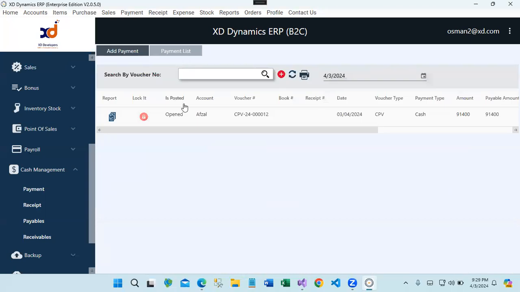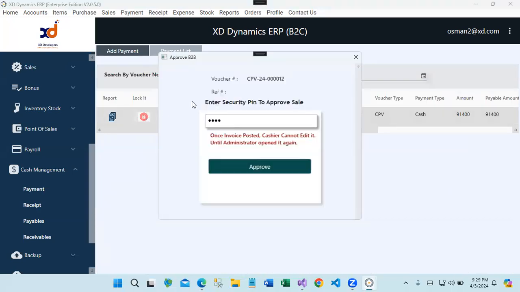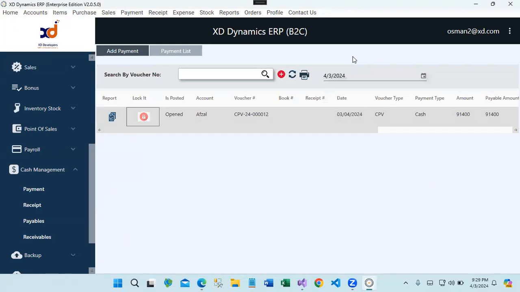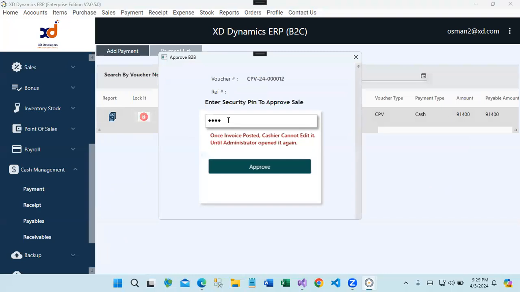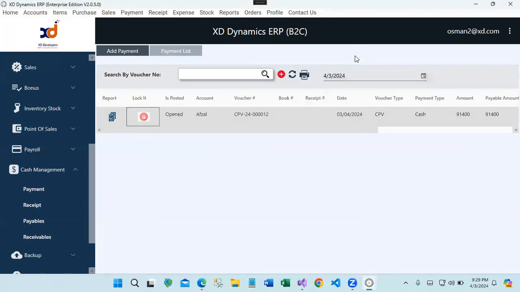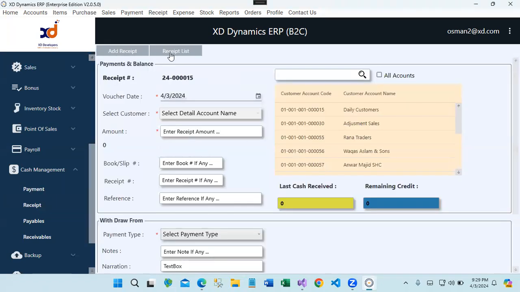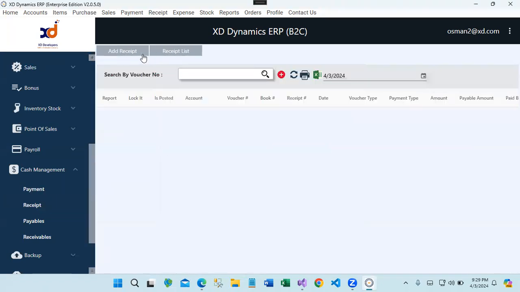After this, I can also lock my invoice. So for example, my cashier or my accountant did this transaction, and as an admin, once I log in, I will verify it, and I will perform a security check on it. Once I lock it, the cashier or the accountant will not be able to edit it further. Same for the receipt account, same for the sales or the purchase invoices.